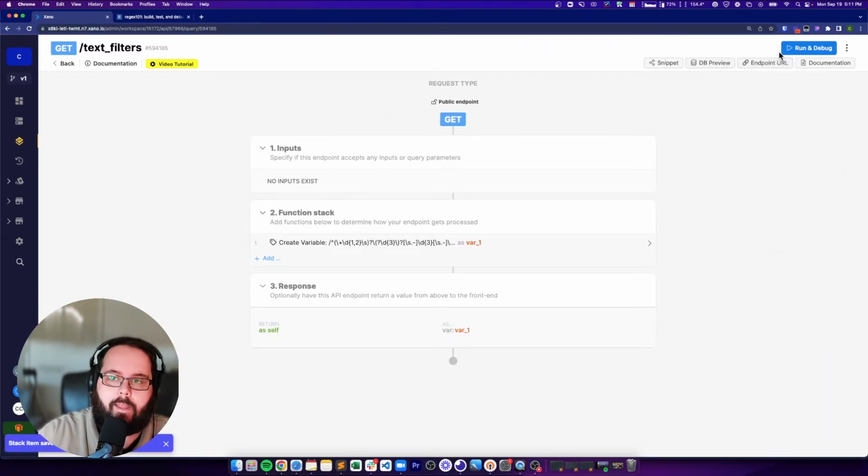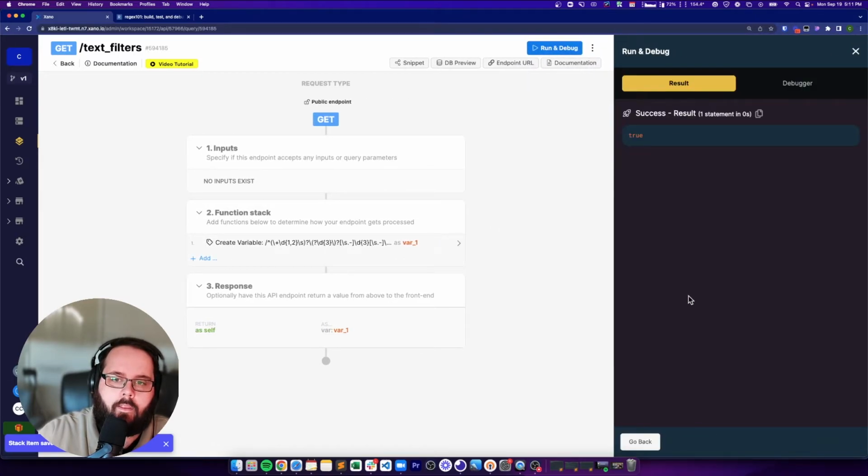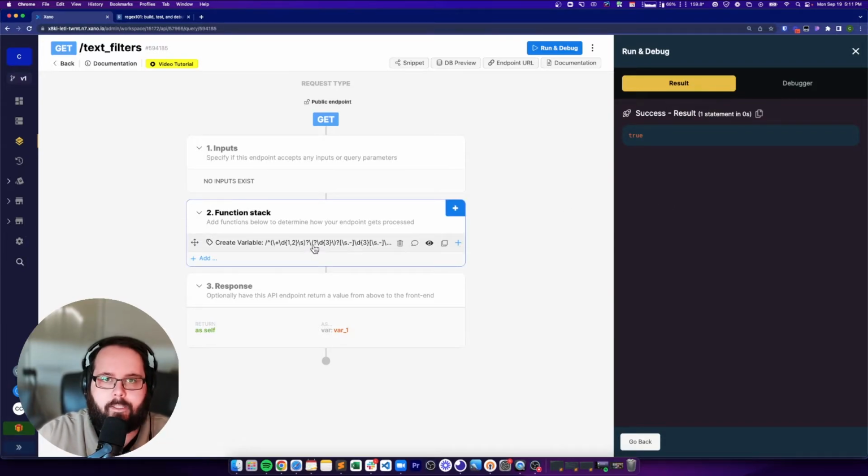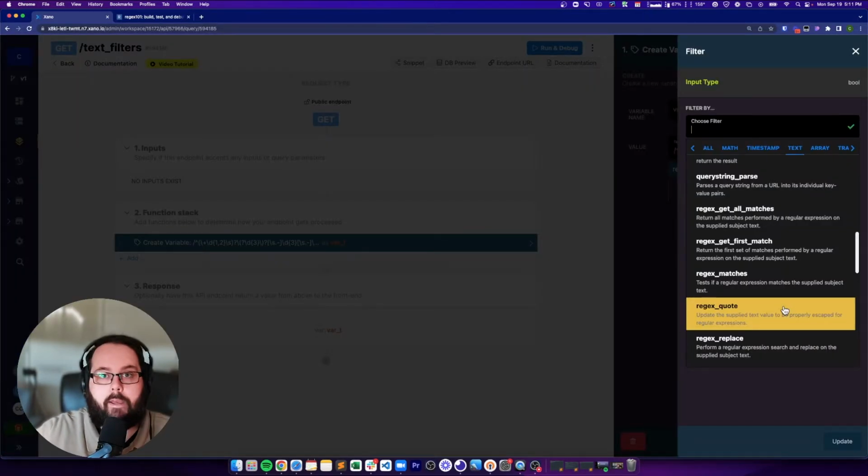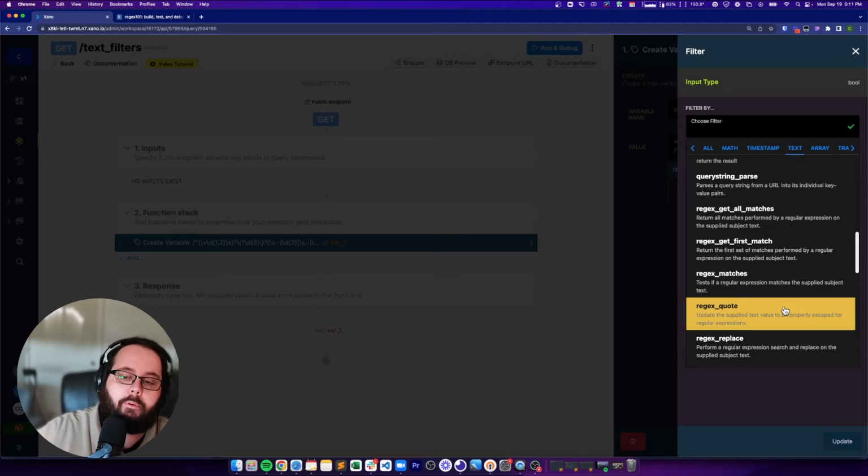So let's go ahead and save that, and we'll run. And you can see we get a true, which means that that is a valid phone number according to this regular expression that we've provided. Now we have two more regex filters to look at. So we have regex quote, which updates the supplied text to be properly escaped for regular expressions.